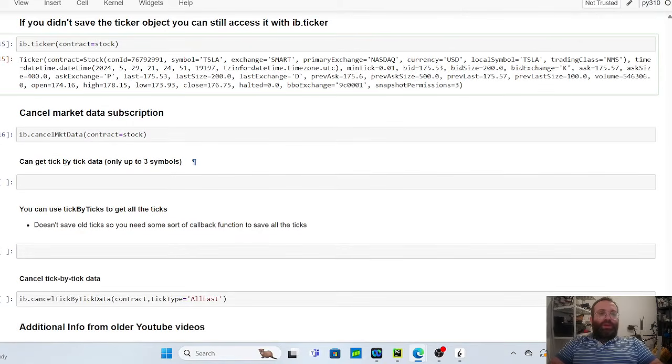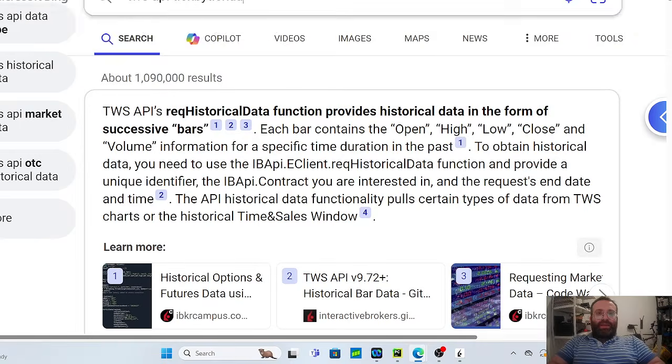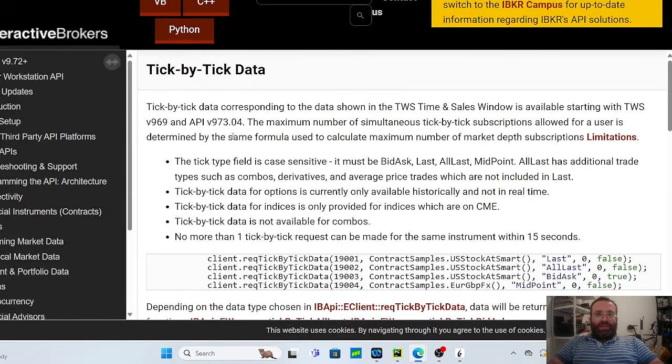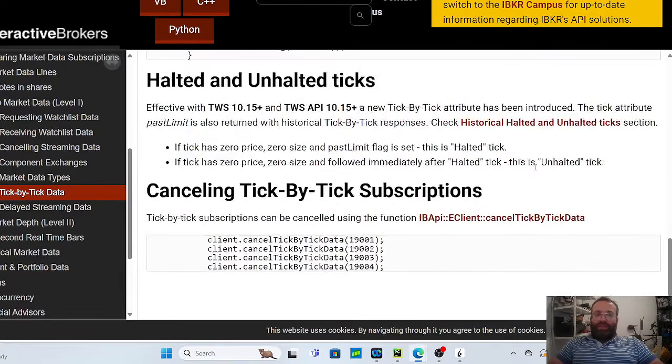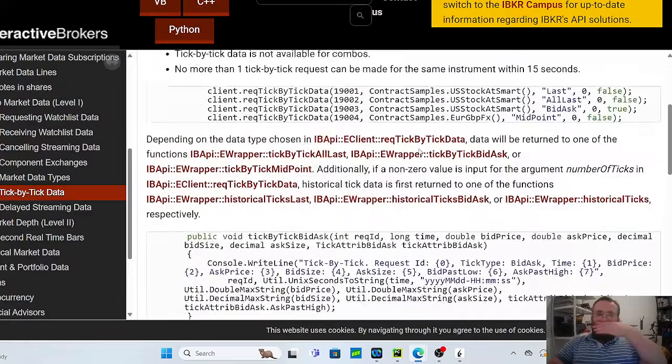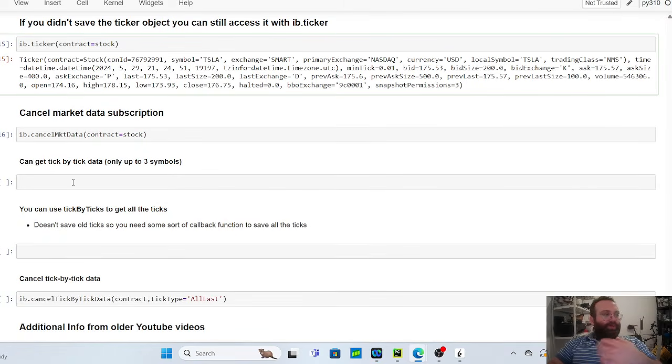So this gives you a snapshot, which means it refreshes about every second. But what if you want real tick by tick data? You want every single tick. There are many different options. Let's just search TWS API tick by tick data, just to show you guys. There's tick by tick data, and there are all these options. You could do last, all last, bid ask, and midpoint, and there are differences between them. It's not the point of this video. I just want to show you that it exists. But you can only do 3 at a time.